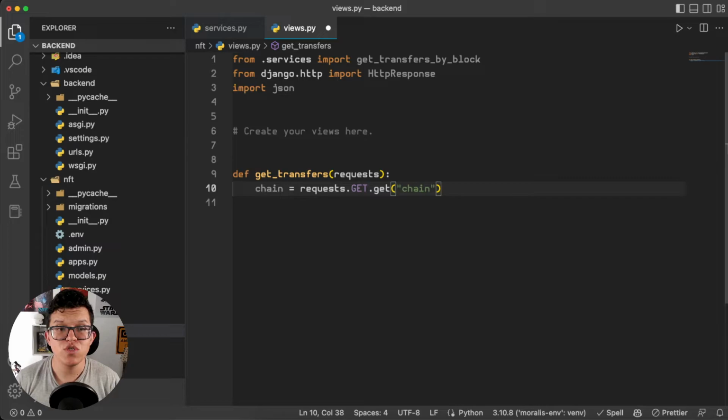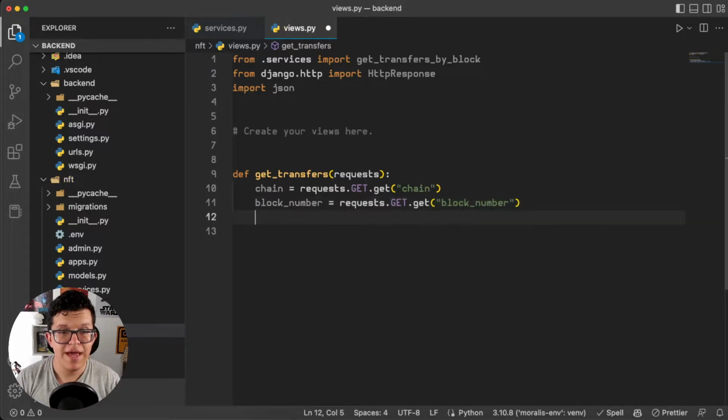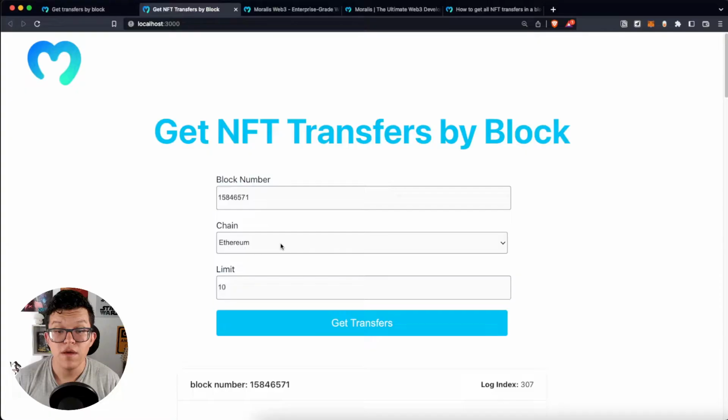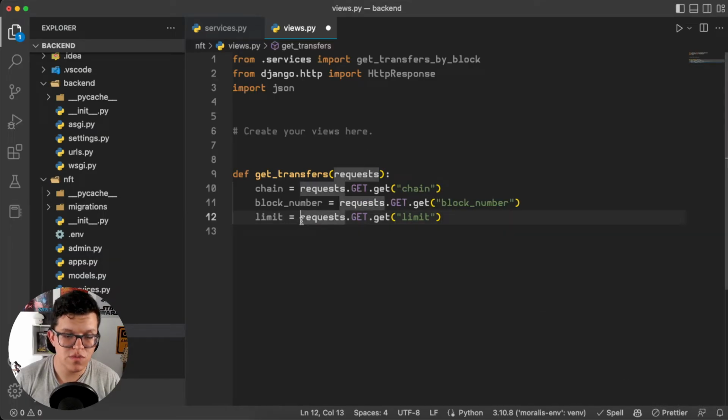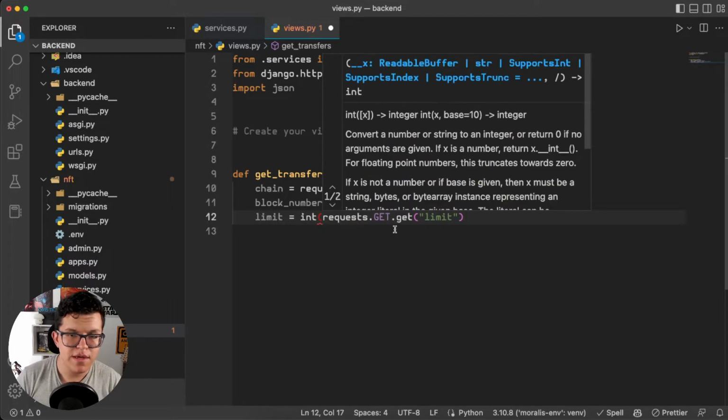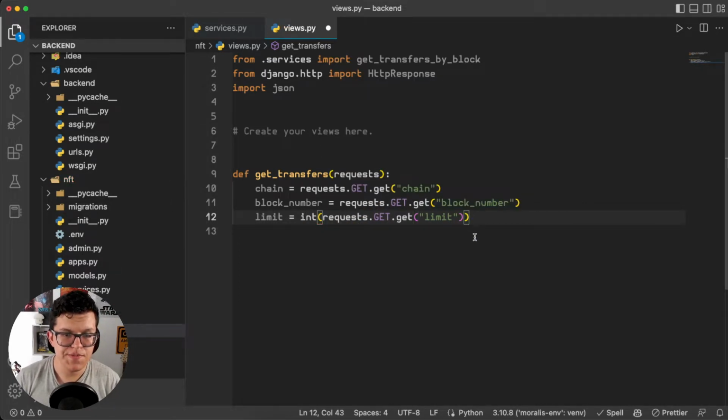The chain is going to be equal to request.GET.get chain, the same for the block number, and the same for the limit. But remember, the limit is an integer, so we have to parse this into an integer as well. So in here and closing parentheses here.